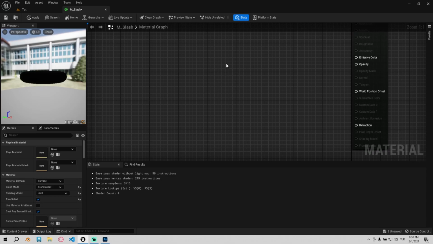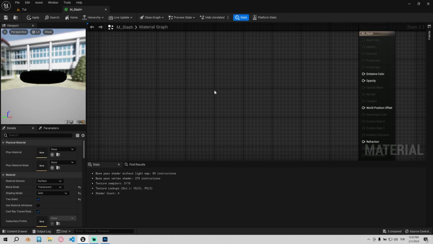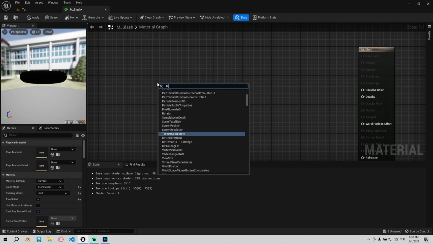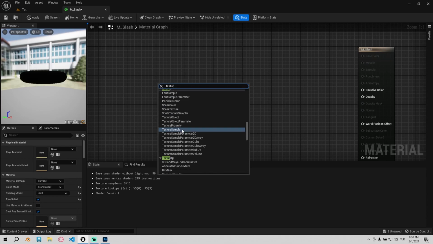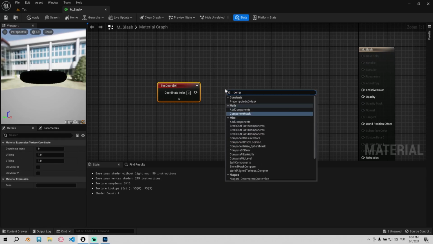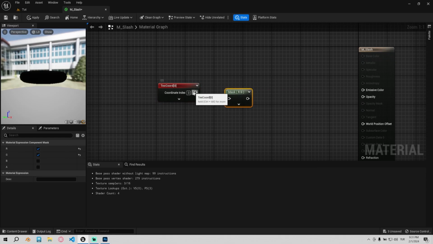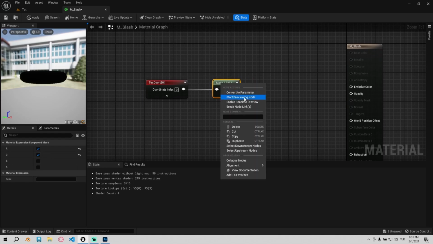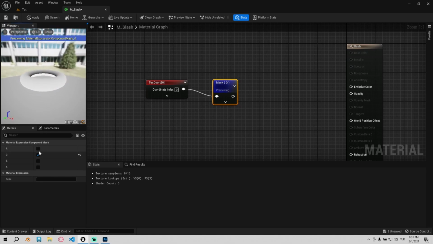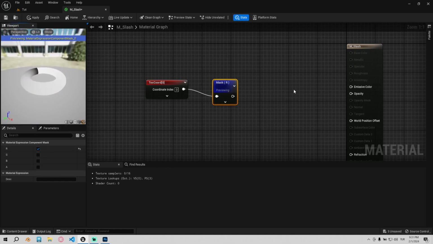So I have 4 sockets. I'm gonna use just 3 of them. So first thing first, I wanna type a texture coordinate and component mask, which you can type, or just Shift C is a hotkey for that. So let me just preview that. I'm gonna use the green and blue channel as well. We are now just using the red channel.